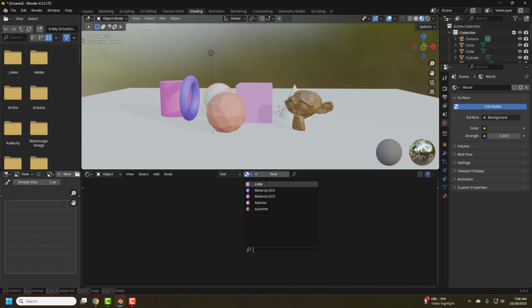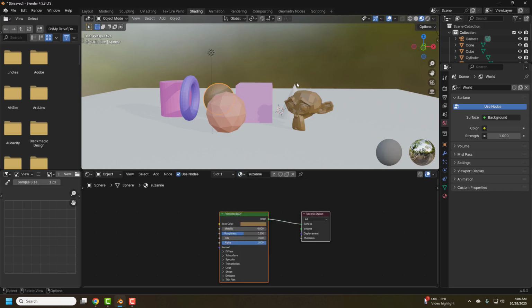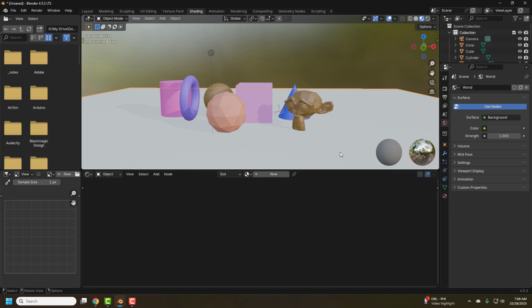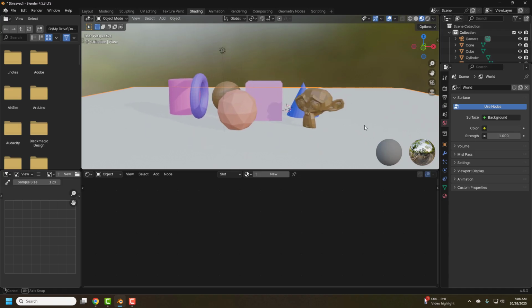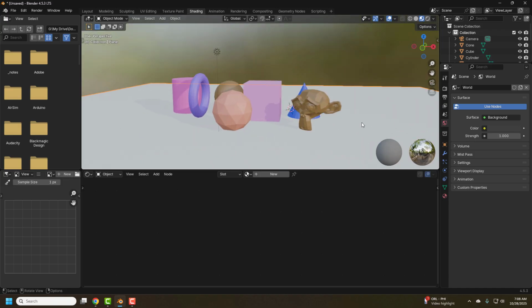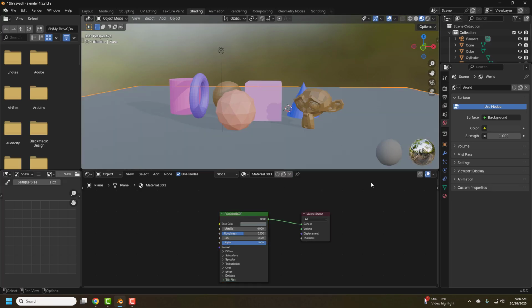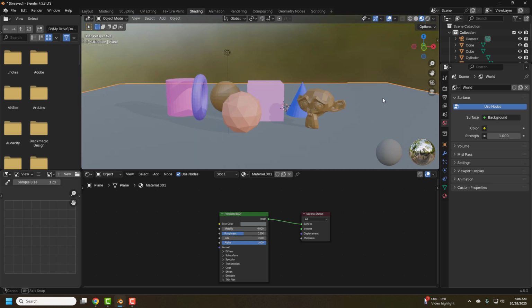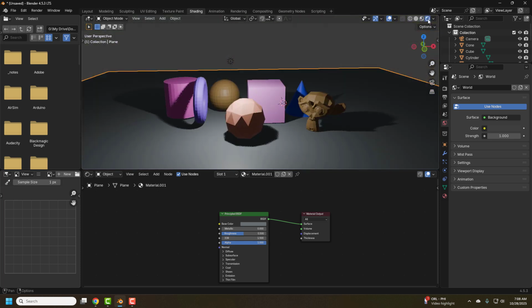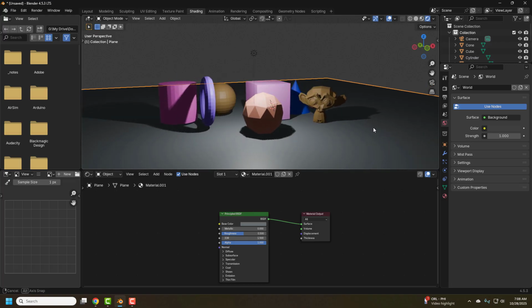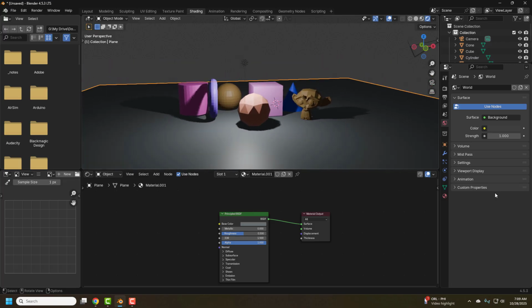So I'll just make this one the same color as Suzanne, and then I'll add a new color for that one. There we go. So each of them has a color now, and while we're at it, may as well add a color for the base, because the plane can have a color as well. Grayish color for that. Then if I go back to this, we can see how all the shadows are being filled in on the base and how my lighting is affecting each of the colors.